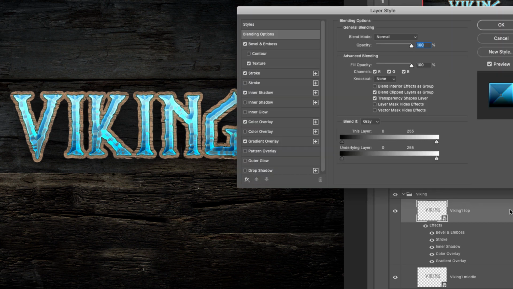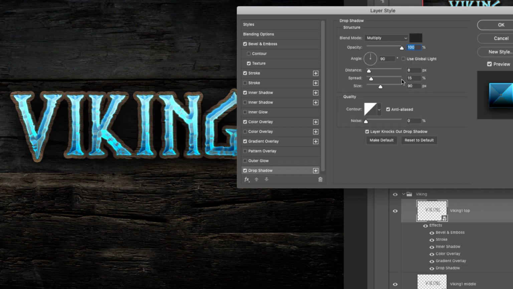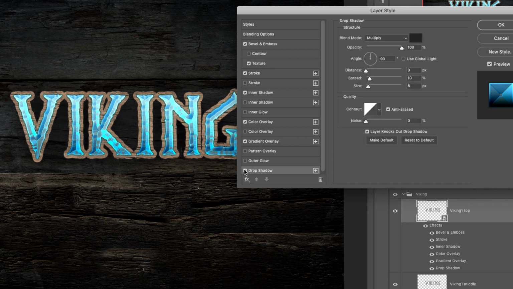I forgot to add some drop shadow also, just to create some separation between the wood and the text. So drop shadow, obviously this is too much. I'm going to have 0 for the distance. Here I have 10, and for the size I have 6. Okay, so just check it out. Just a tiny shadow. I don't know if you can see it, but it's enough to create separation. Now, since this text is a bit bigger than the original that I have, I will use a size of about 8 just to add a little more shadow.